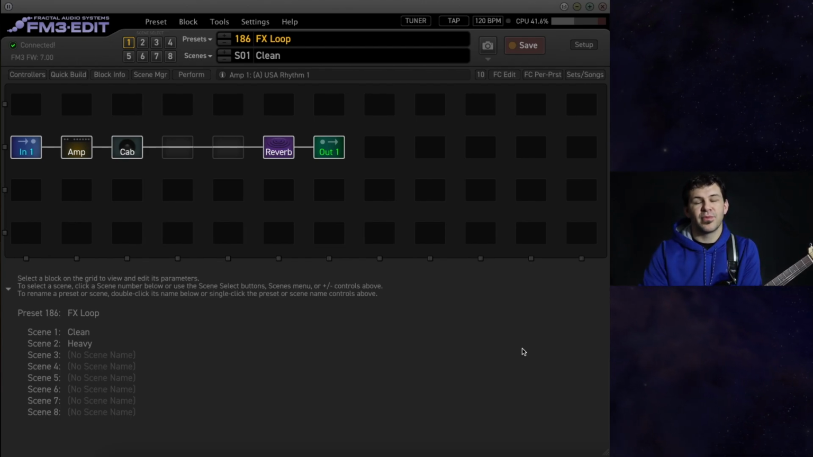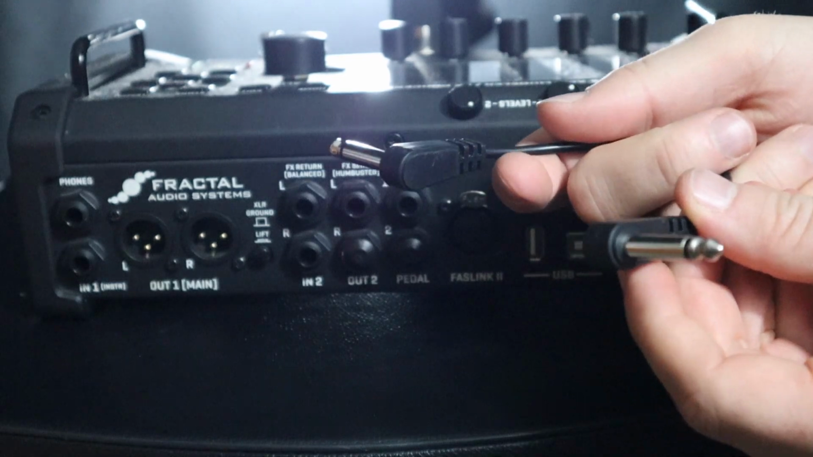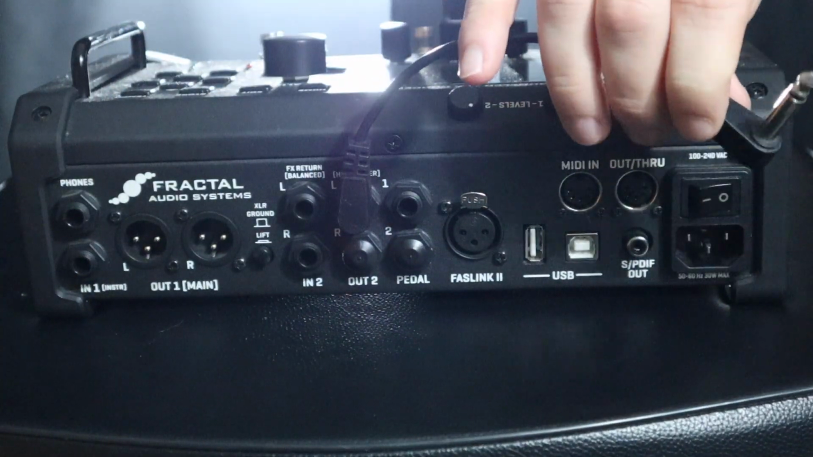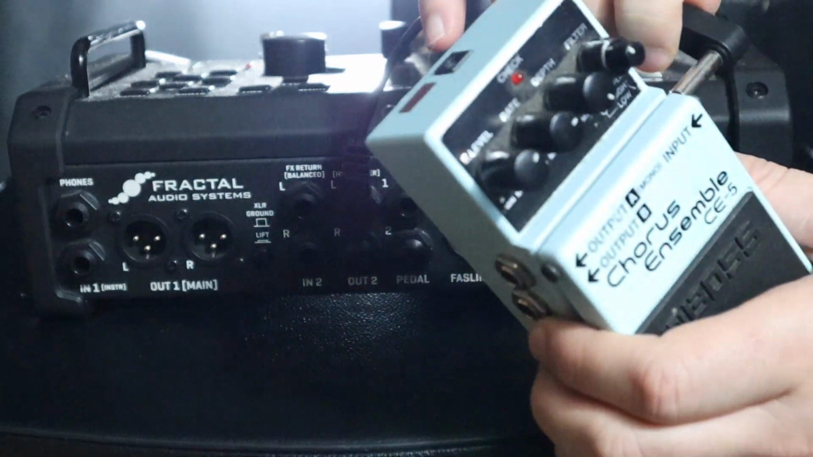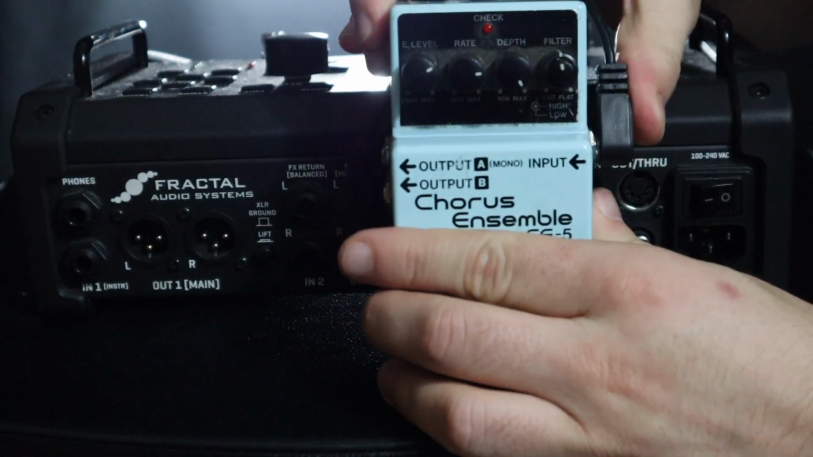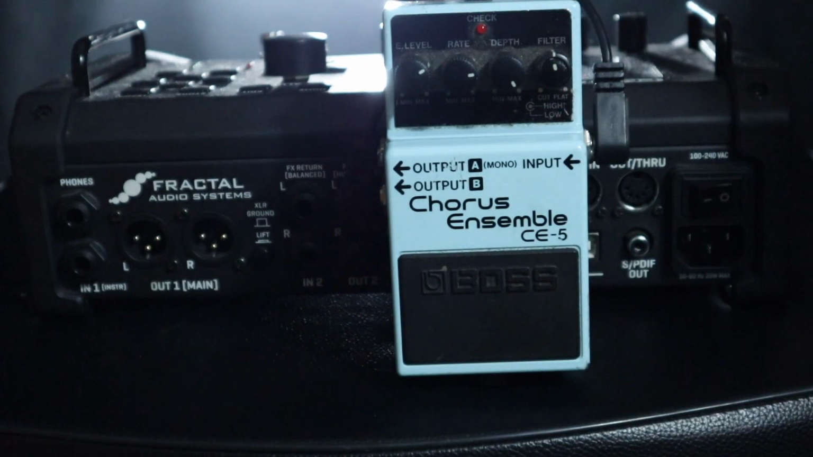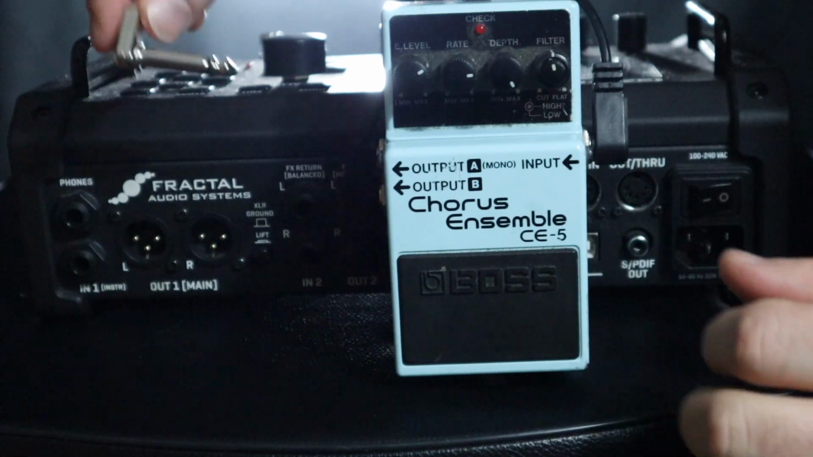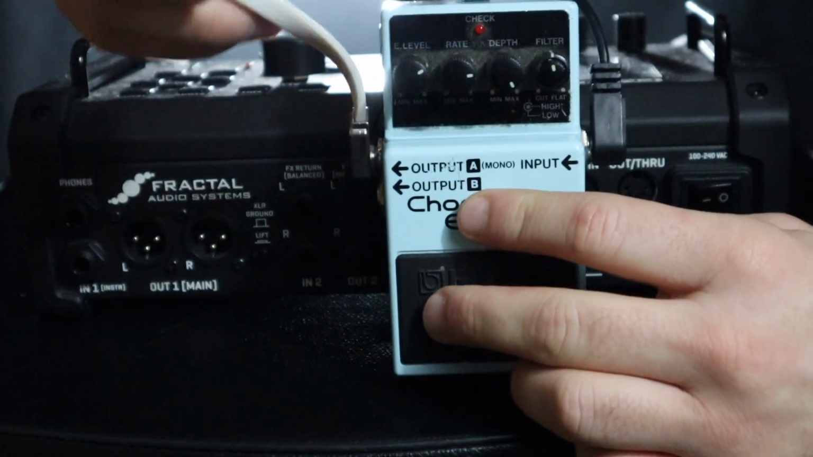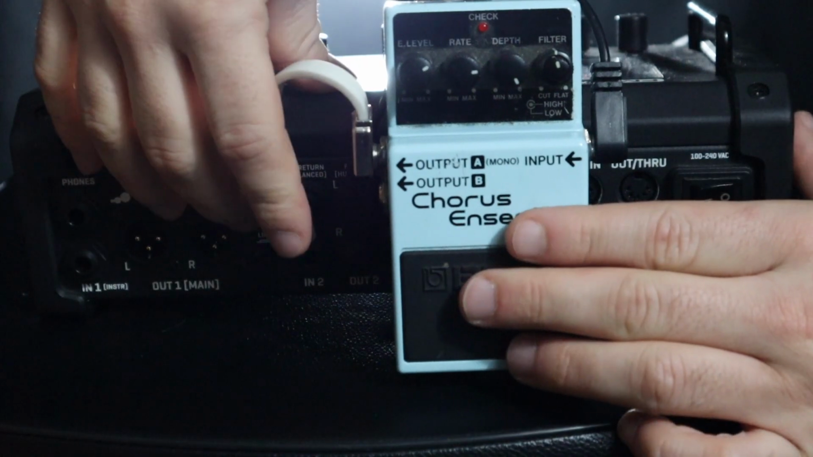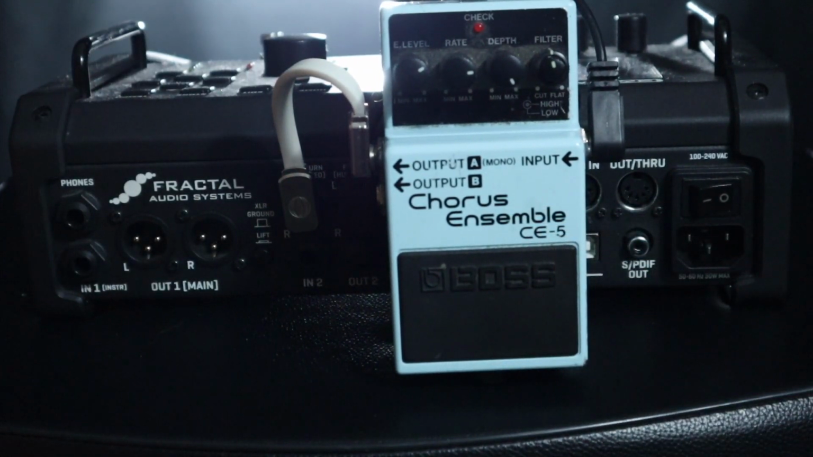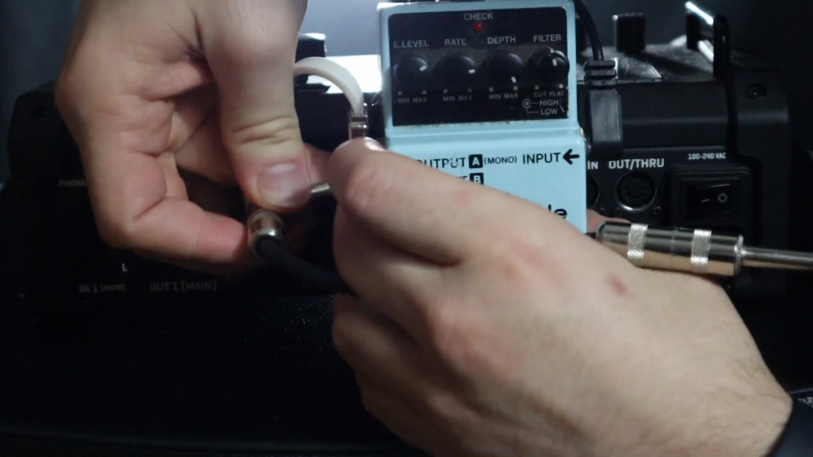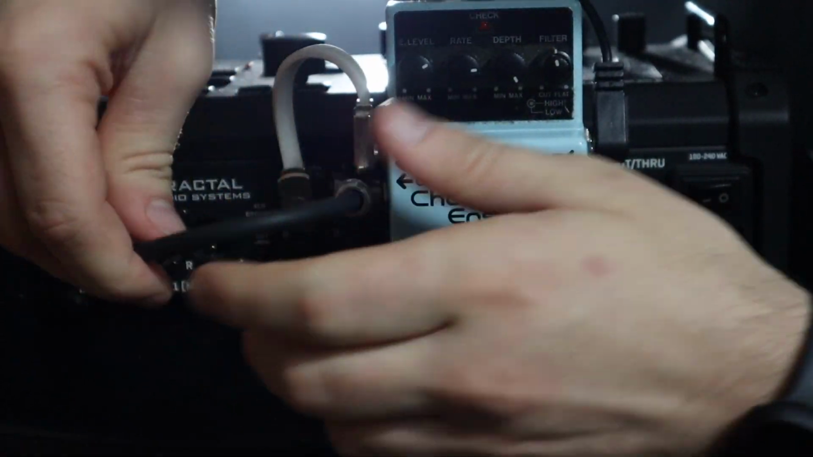How do we do this? We take a patch cable from output 2 of our device, in this case the Fractal FM3. We connect that to the input of our favorite pedal. In this case we are using a Boss CE5 chorus ensemble, and then taking the output of that pedal and going into input 2 of our device. You can also run this in stereo if your pedal has that capability, utilizing 2 patch cables.